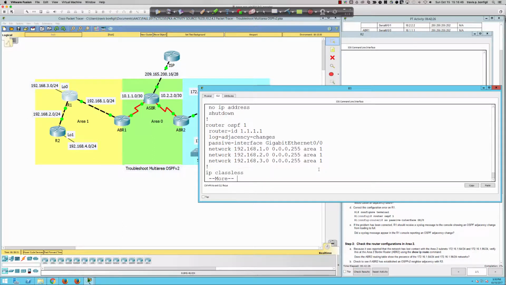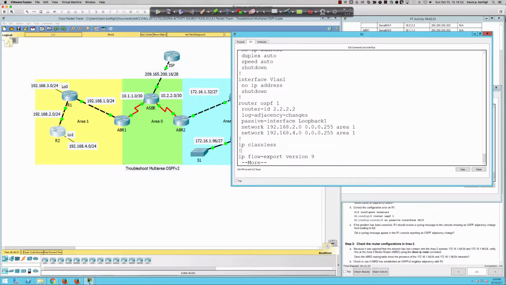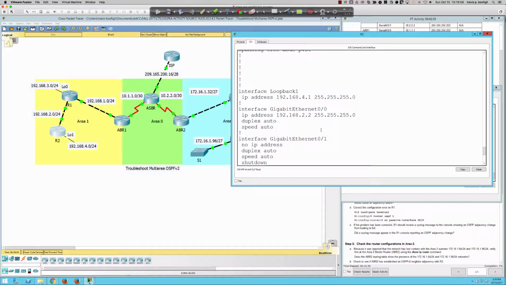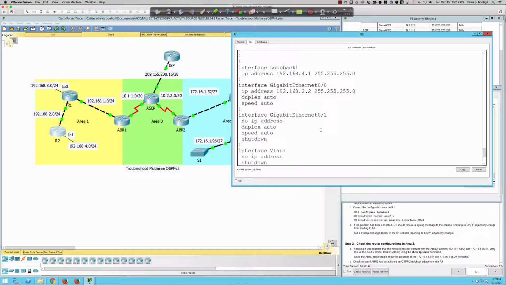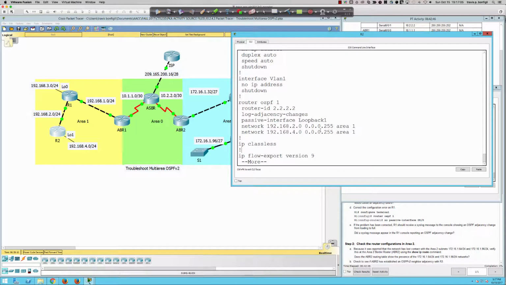192.168.2.0 and .3.0 and 1.0, and those all look correct. Did I look past something over here? 0.0.0.255, and is the interface up? All right, it is a /24 2.2.